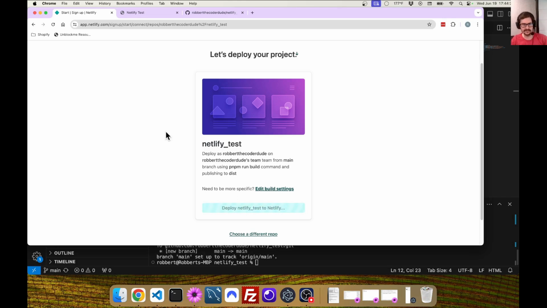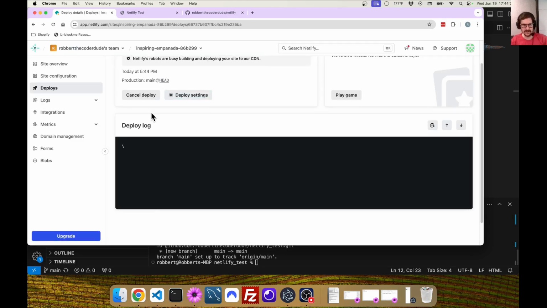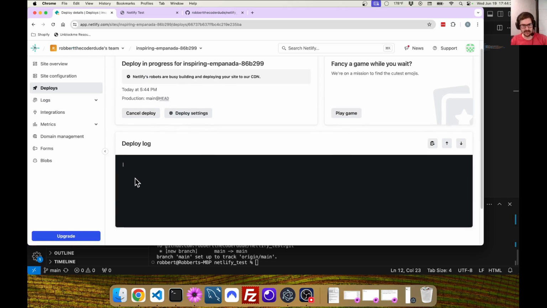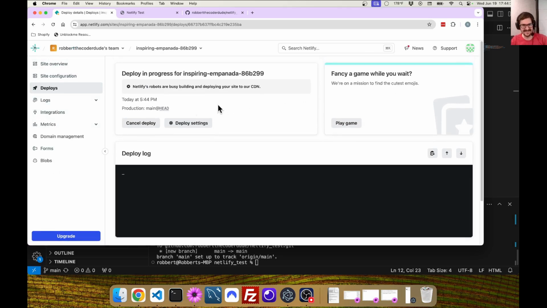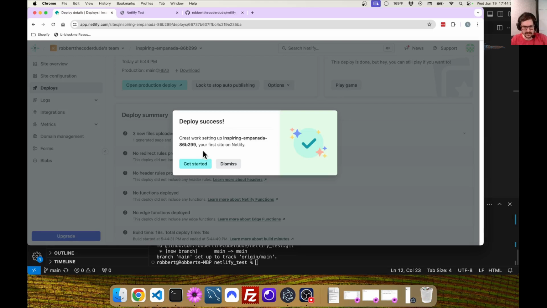Let's deploy. Takes a minute. And so you can see now it gives me a deploy log. And there's a bunch of different things. I can play an emoji game if I want. I can cancel deploy, do some settings here. This might take a minute. Alright, so now it's finished. Okay, this is what they called it, inspiring empanada, and then an ID number.